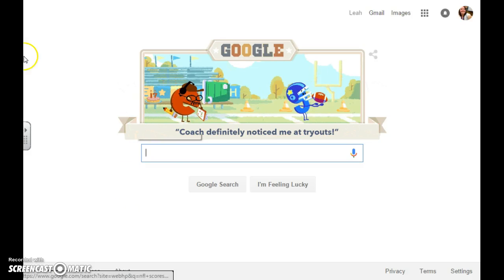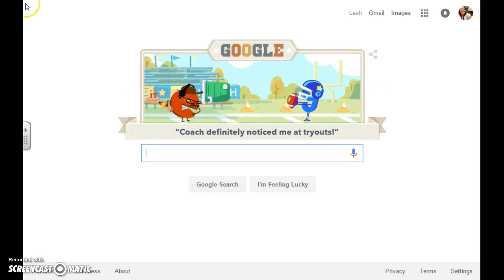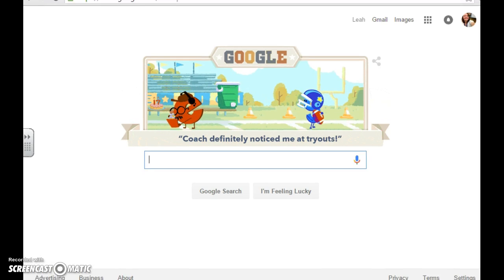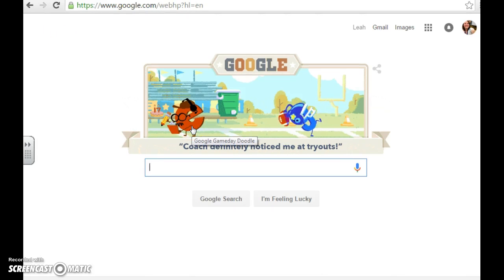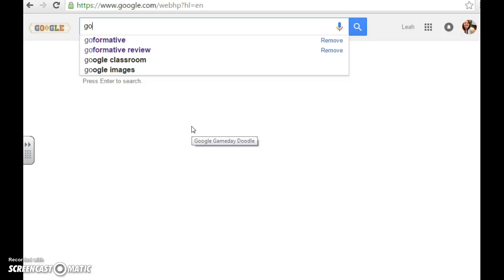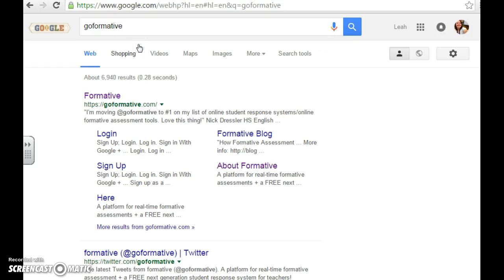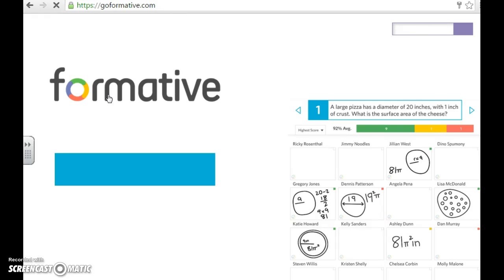Okay, my name is Leah Ramey, and for my assessment tool, I chose Go Formative. And so I'm going to just type in here Go Formative, and we'll go to the site.